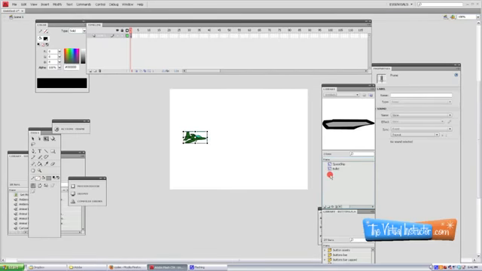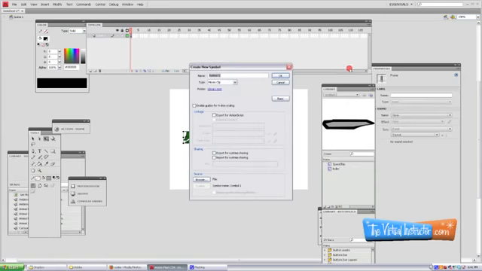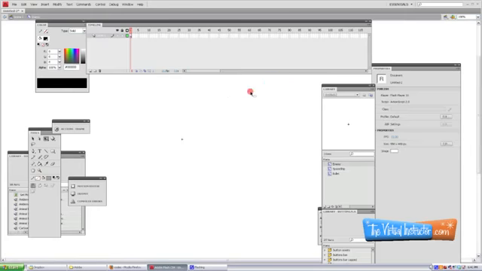Alright, we'll go back to our scene. Now it's time for us to make a bad guy or an enemy. So we're going to go back into the library, right click, create a new symbol, make sure it's a movie clip, and name it enemy with a capital E. Make sure you click the export for ActionScript button, and then you'll just need to draw yourself an enemy.